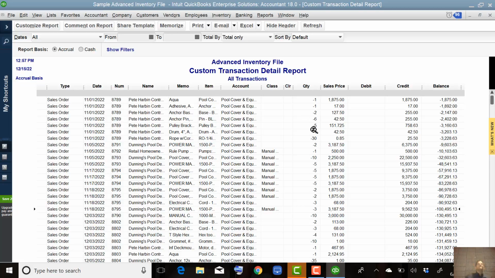Yeah, these reports are usually in one direction. These reports usually show the natural state of the direction of the debit or credit. So in this case, this is going to be a sale, so it's going to be a credit. Yeah, that makes it confusing for sure.